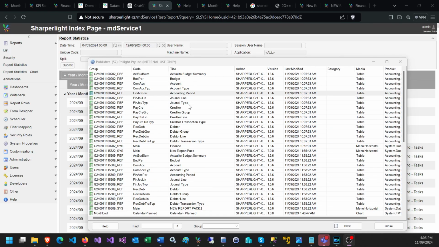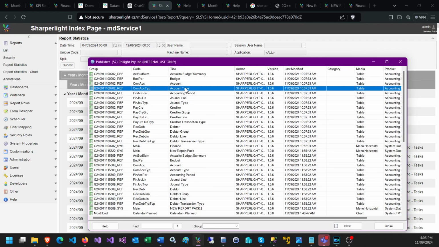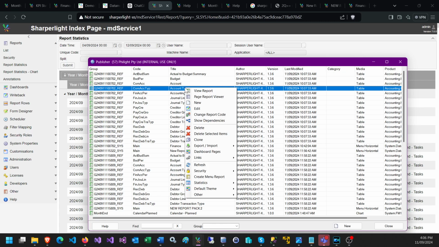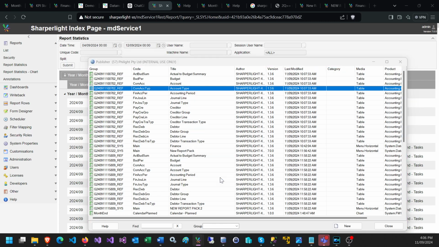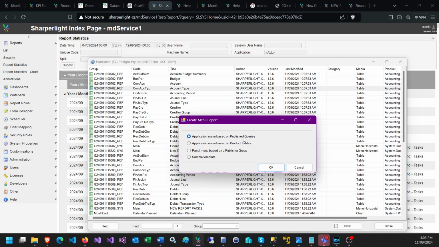Before we proceed too far, I'll show you the other way menus can be created. If we right click on the published list, there's a section called Create Menu Report, and if we choose Publish Queries, then we can organize pre-existing queries into a menu. If we select Product Tables, well, then we can select tables from a data model.